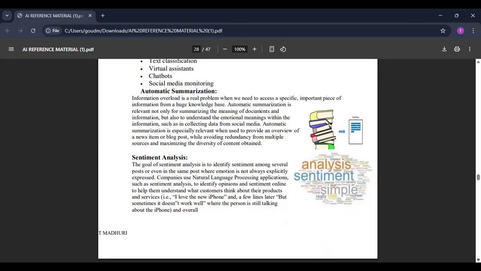When it gives the summary, the information in that will not be missed, and the emotional meaning in that information also will not be missed, children. This is the advantage of automatic summarization. You can explain with an example, and here you can write in this way: Automatic summarization is especially relevant when used to provide an overview of a news item or blog post while avoiding redundancy from multiple sources and maximizing the diversity of content obtained. This you can write as the definition with an example for automatic text summarization.